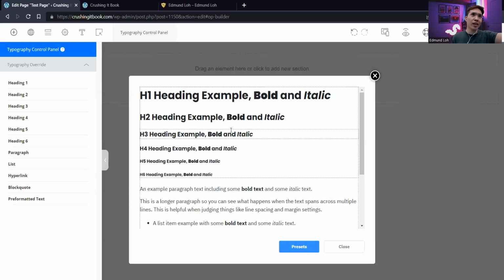So the headline may be in Tahoma, the body may be in Arial, another headline may be in cursive and things like that. So we don't want that. We're going to use one font all the way.